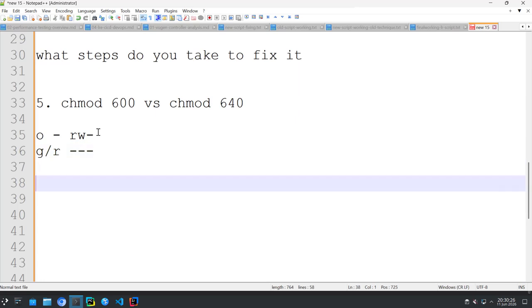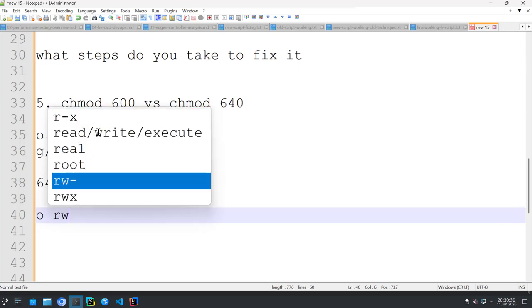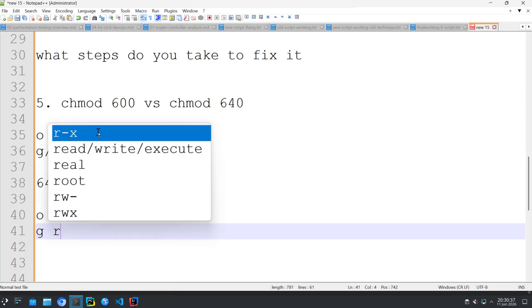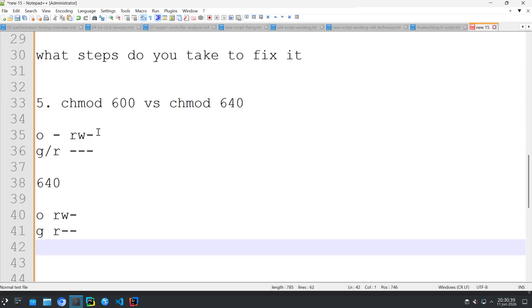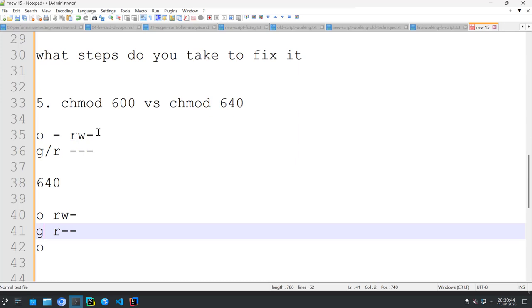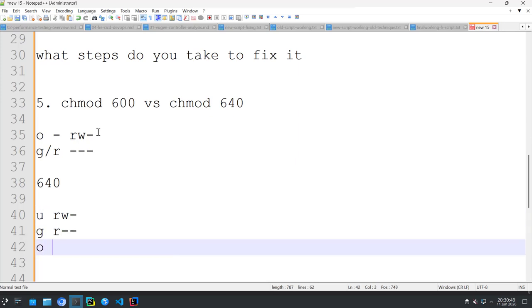Okay, correct. And now 640. 640 is rw- r-- ---. The owner has read and write, the group has read access, and others have minus minus minus. One more thing: anytime it comes to the owner, we have to use u. It should be u, and others minus minus minus.